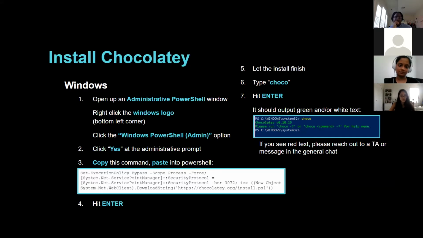The next thing that we're going to install is Chocolatey. And so this is just for Windows users. I know we probably have some Windows and some Mac people in here. We're going to do Windows first, just for this part, so that we can get Chocolatey installed. And what you're going to want to do is open up an administrative PowerShell window. And there's lots of ways to do that. One of the ways is you can right click on the Windows logo in the bottom left corner of your screen. And then there should be a Windows PowerShell admin option. And you can click that and then click yes to the pop-up that happens.